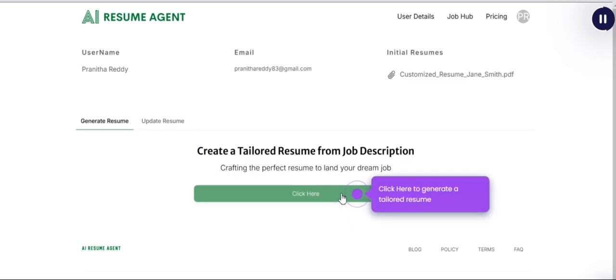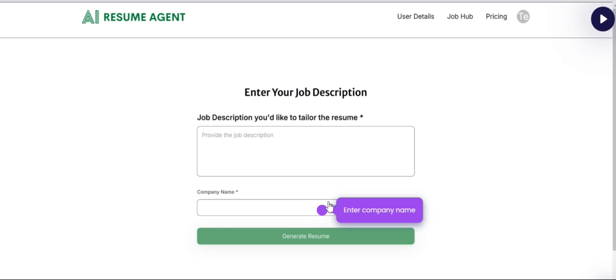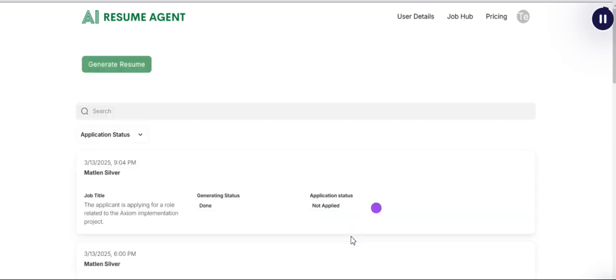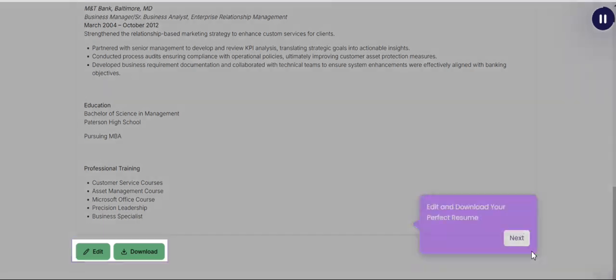Click here to generate a tailored resume. Copy and paste the job description of your target role. Enter company name. Click on Generate Resume. Click to open details. This is your tailored resume for specific job. Edit and download your perfect resume.